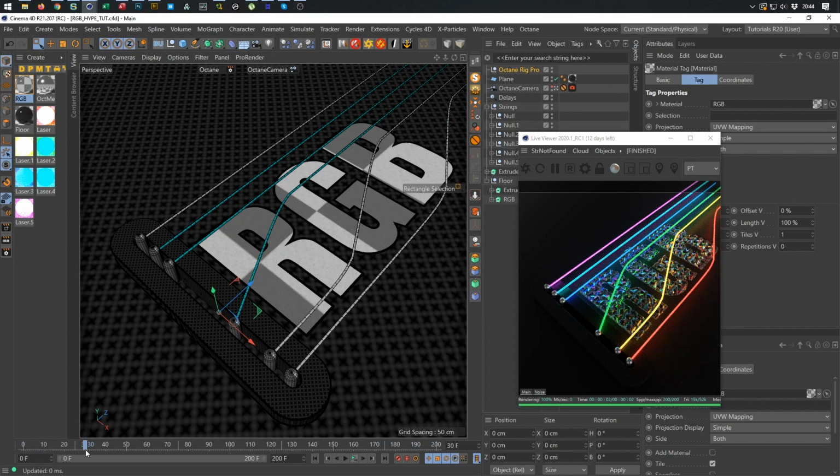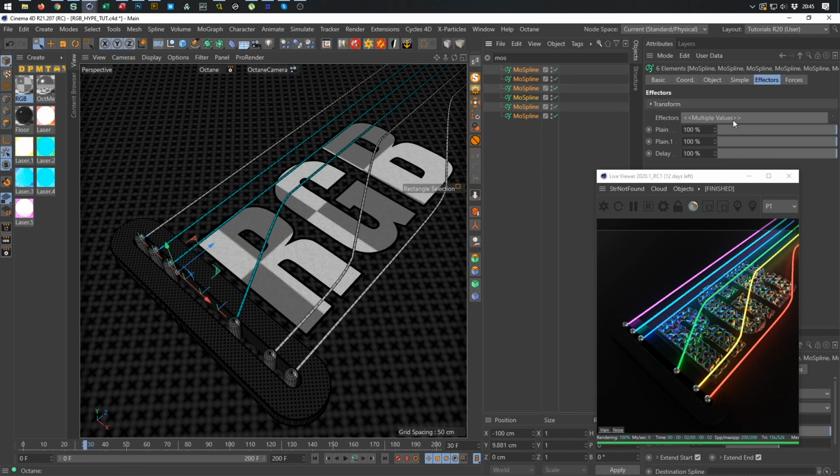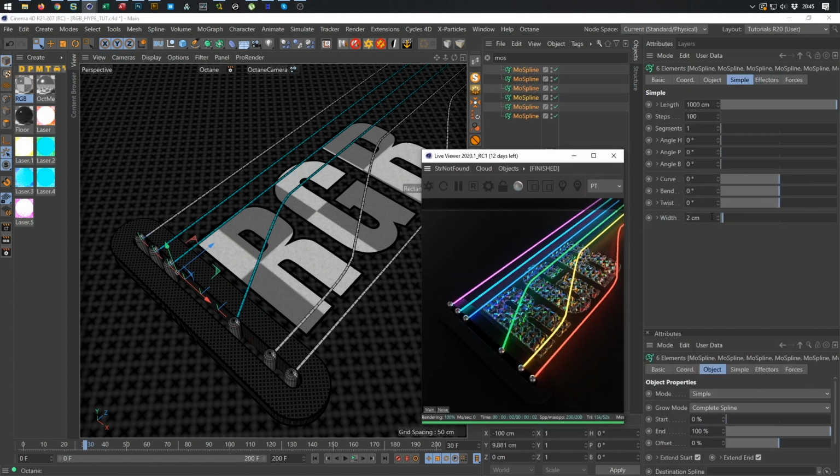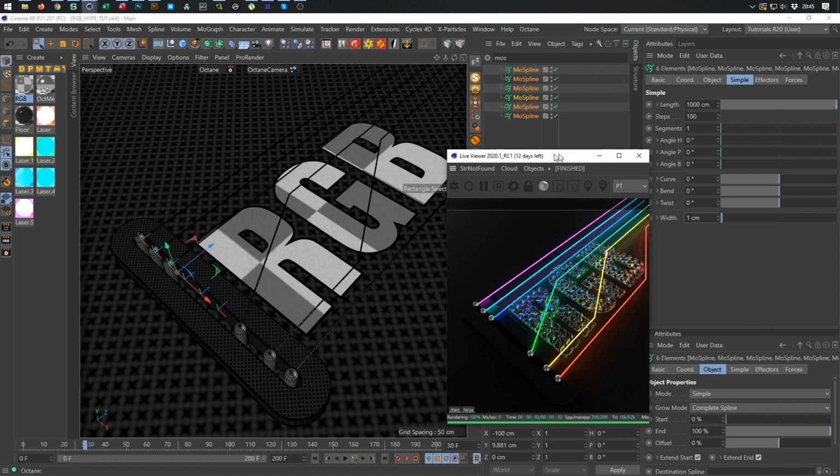Yeah, it looks nice. Maybe this sweep is a little too thick there, but because we have just 5 of them, or 6 of them, it's good. But let's see if we go to our mouse spline, and go to the simple and go here to 1. I think that looks better, yeah. Okay, and that's the whole trick.